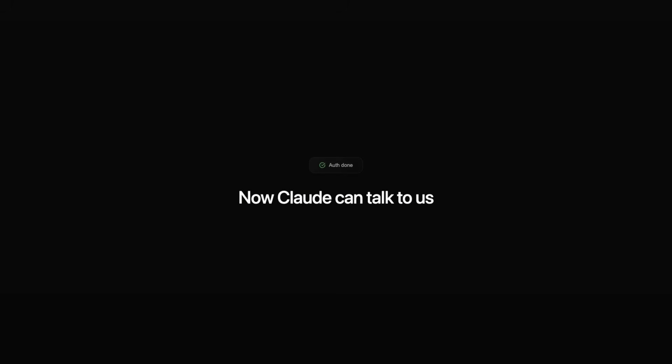Alright, so authentication is done, which means Claude can now actually talk to our server. Here's how the conversation works. Every time Claude sends us a message, that message has 3 parts. First, what Claude wants to do. Second, the details it needs to do it. And third, a number, so we know which message to reply to.